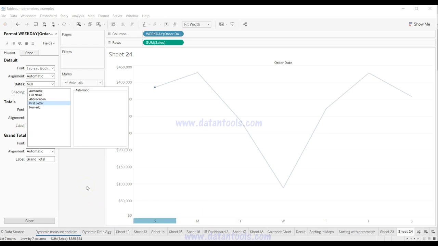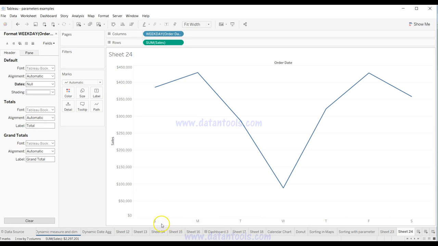So that's pretty quickly how you can format the month names or the week names, and show just the first letter.